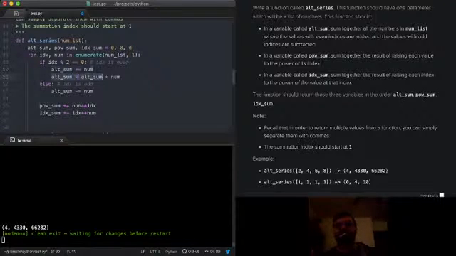The reason for that is that this pattern, x equals x plus y, is so common that the Python developers thought shortening it this way would make it a little more elegant and a little easier to deal with.